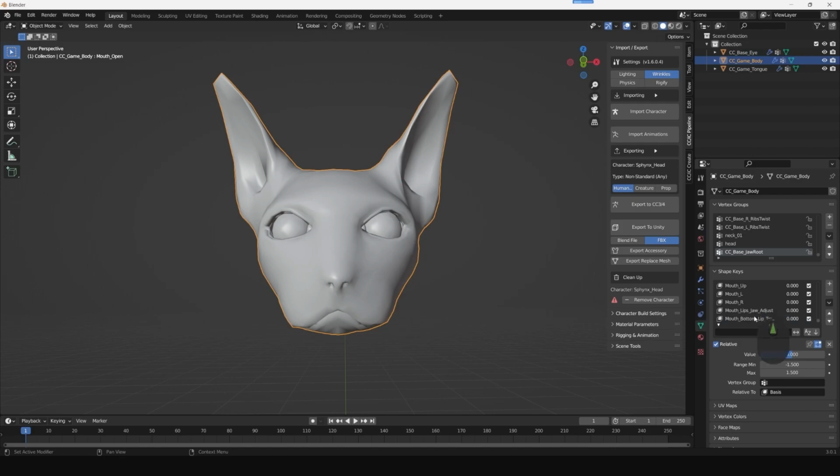We are only creating this character with very basic expressions. So we need mouth open. And the next one that we need would be the smile expression. So search for smile. So we'll keep this smile shape key as well. And the next one that we need is the eyebrows raise.